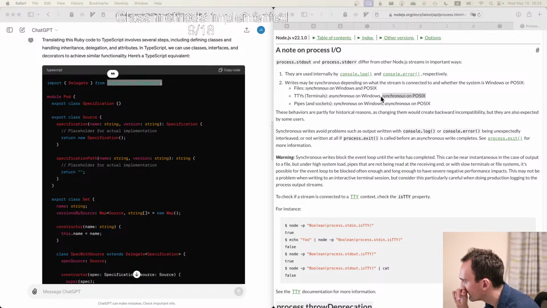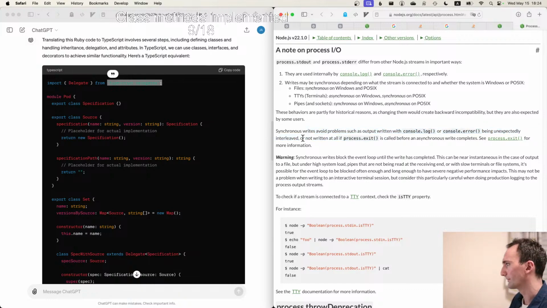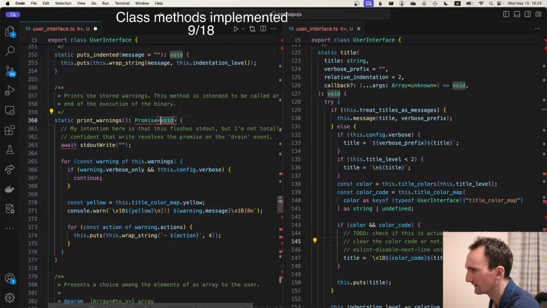I feel like we could just console log here. Synchronous writes avoid problems such as output written via console log being interleaved. Yes, that's exactly what I'm worried about. Or not written. Yes, it blocks the value. I want that. Bring it. Under high system load. Yes. Bring it. Okay, cool. That means we can actually outdo Ruby here.